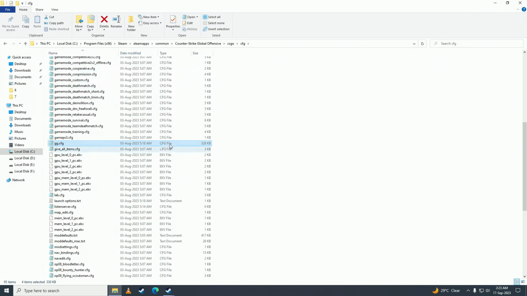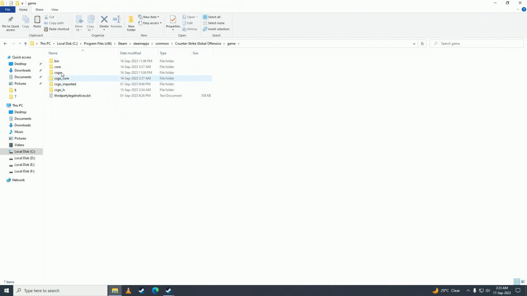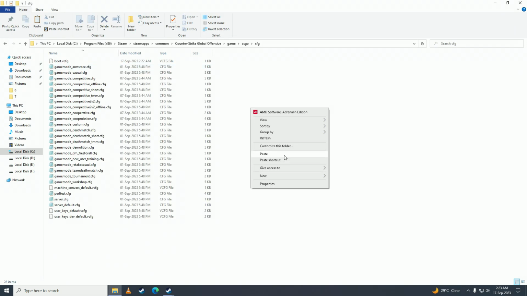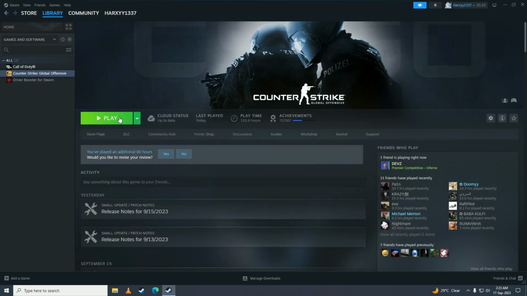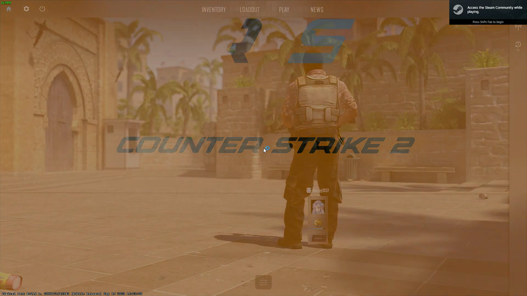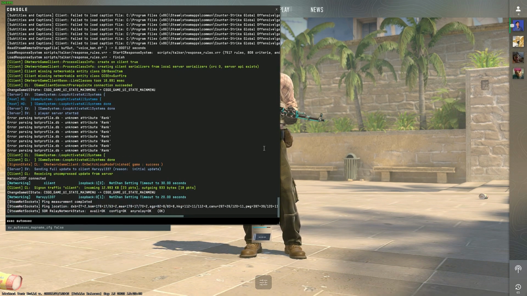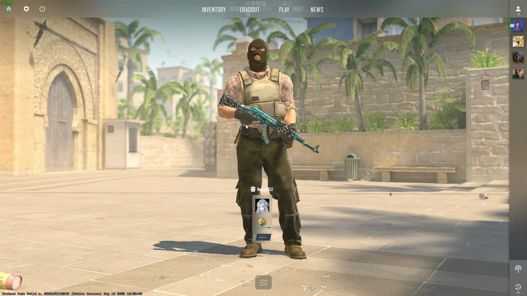Once you're done with that, just copy them, go back to Steam apps, then go into game this time. This is CS2. Paste your configs here. And now when you open up your game, Autoexec should work. That is it. Autoexecs have been executed into the game.